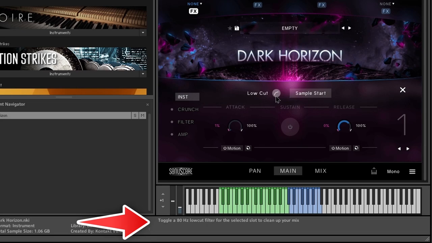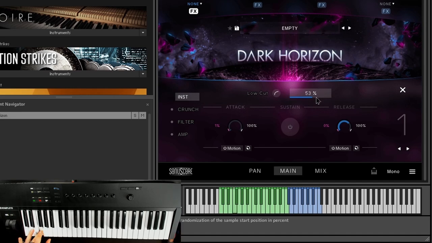On the instrument here, we can add a low cut. If I want an 80 hertz low cut, we can turn that on. Change the sample start, click and drag. Just change where you want that sample to start. Then we have, of course, the attack. Do we want it to slide in? The release: fast release, long release. Sustain right here.